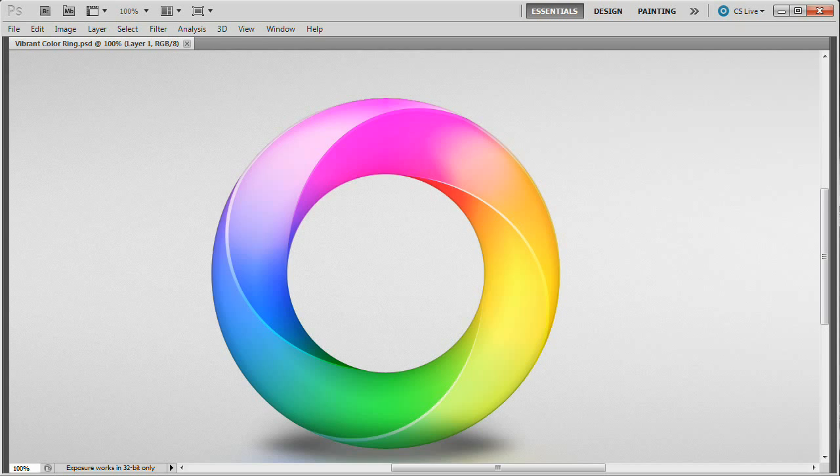Let's take a look at creating this very cool vibrant color ring effect. It's a neat effect. It's semi-difficult to figure out how to do, but once you've done it a time or two, it's very cool, and it translates over to other programs like Illustrator fairly easily as well.